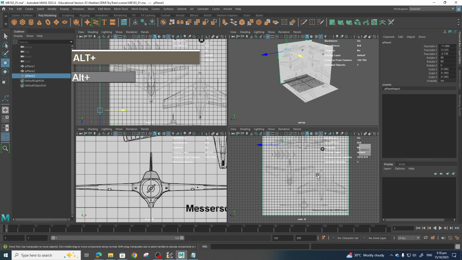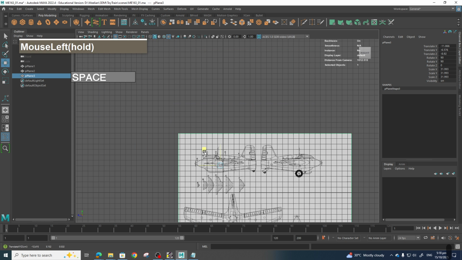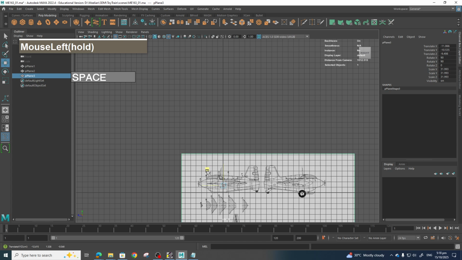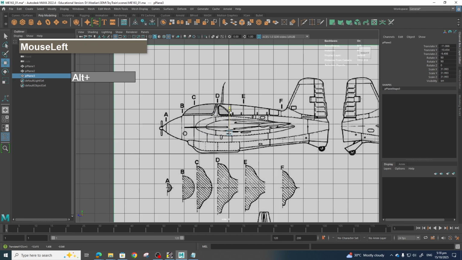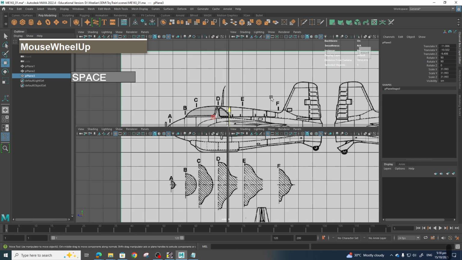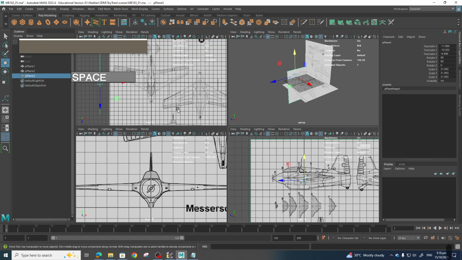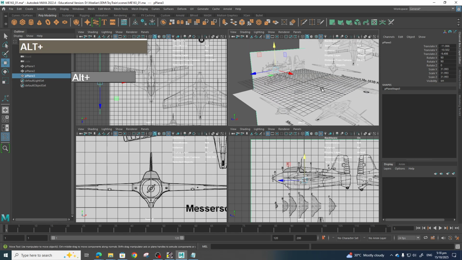So I need to tap the space bar to maximize. Then grab the side view and then place it down until the skid is touching down on the ground. Like so. Okay, so now my side view is done. So I can tap the space bar. See, side view, front view, all of this is done. And then actually we can start to do our modeling.